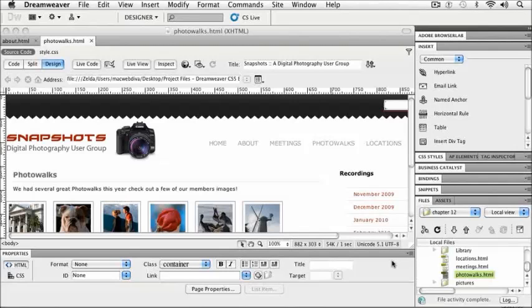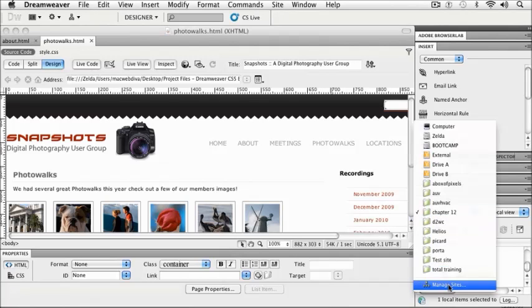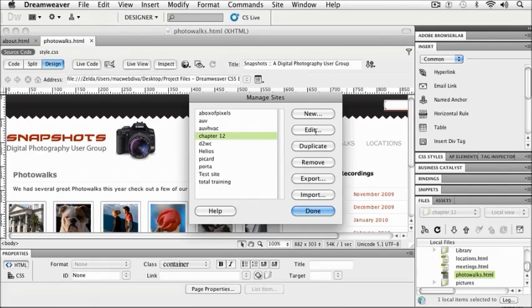So now that we've tested and fixed links and we've found everything that we needed and replaced what we didn't want as far as text or links or added links, now we can actually publish our site. So I'm going to go to my Files panel and I'm going to Manage Sites and I'll edit.